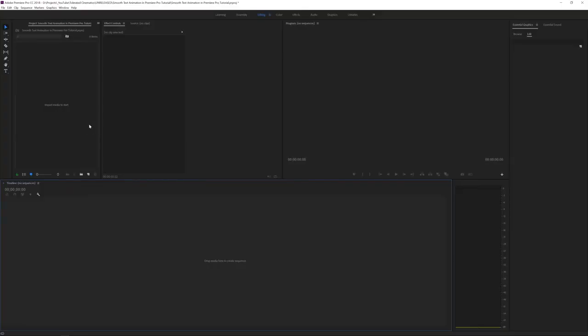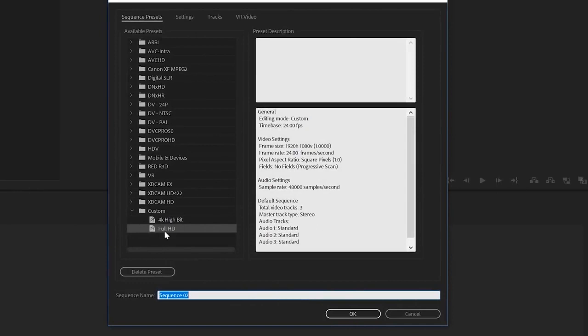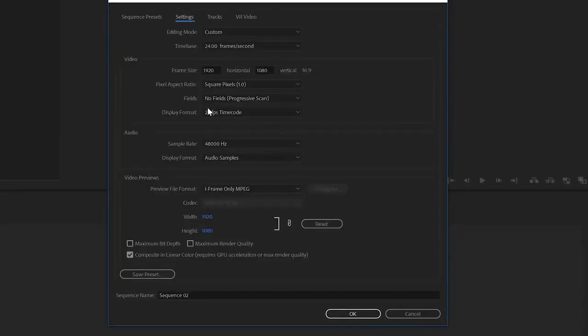I have a fresh new project, and what I want to do is create a new sequence right here, and I'll go for a full HD sequence. So if you go to settings, just a simple 24 timeline, 1920 by 1080, and I will click OK.